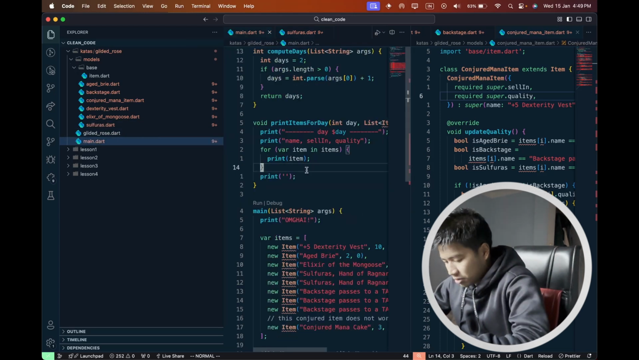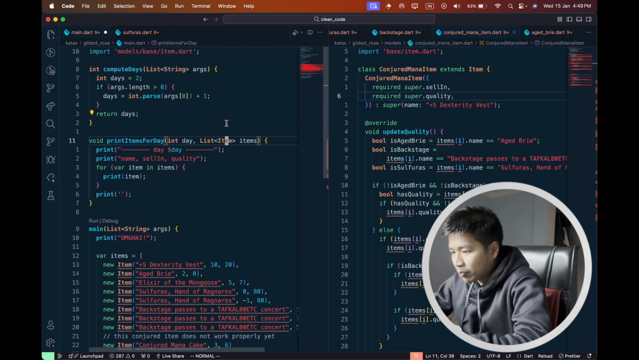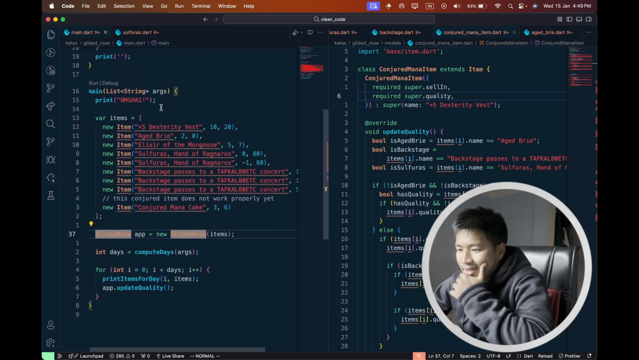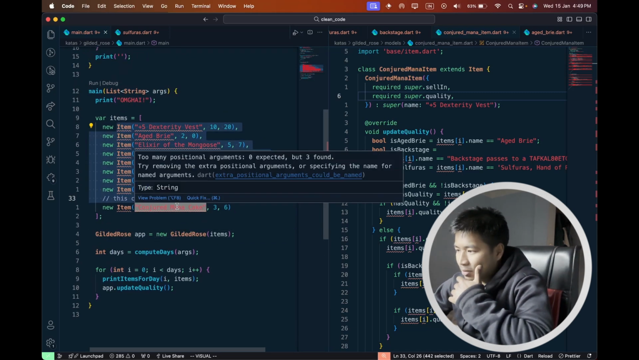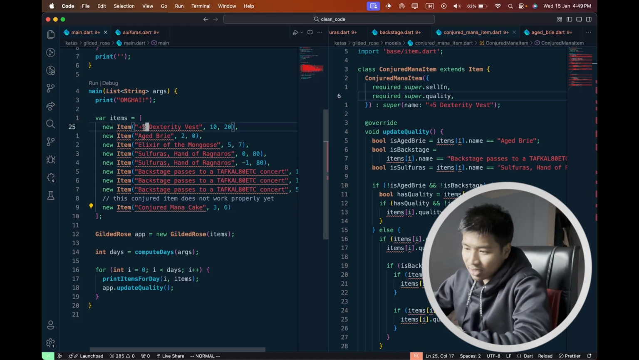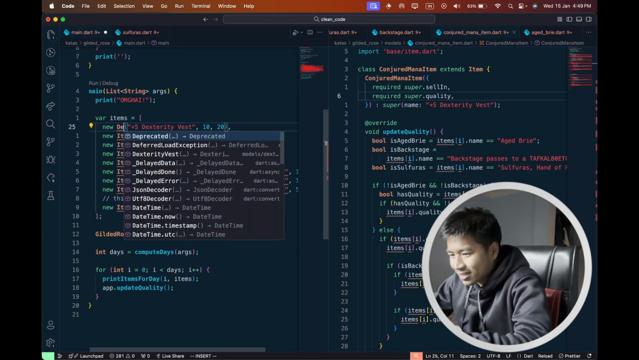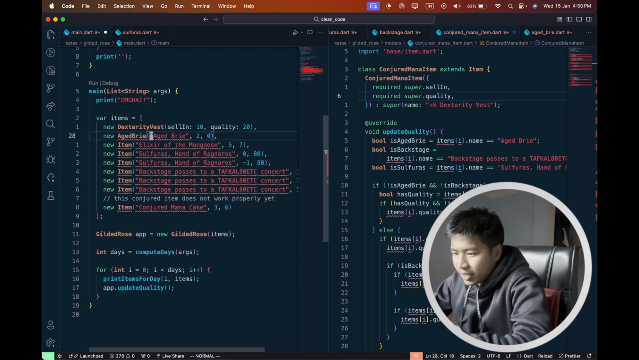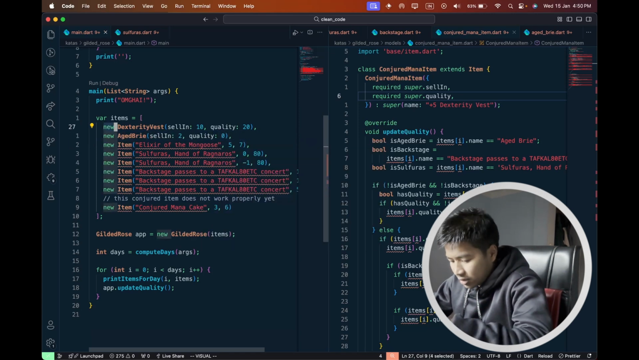Okay, so main.dart needs some imports. The first one is items. Now the second one is Gilded Rose app. Then you cannot actually create your instance of item because an item is now an abstract class. So the way this should work is, this is the Dexterity Vest. Okay, and I should give it a sellIn and its quality. Okay, this one is Aged Brie. Again, sellIn, quality. I don't really need this new statement over here just because this is Dart.